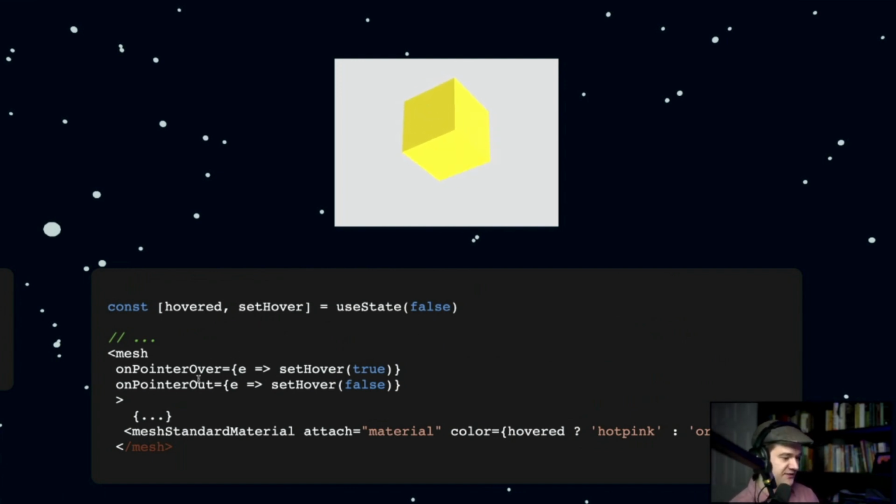So this mesh has an onPointerOver and onPointerOut handler for events that's going to update the hover. And if the hover changes, then we are going to re-render based on the hovered state with a different color for our object. So I can hover over this and it turns pink.